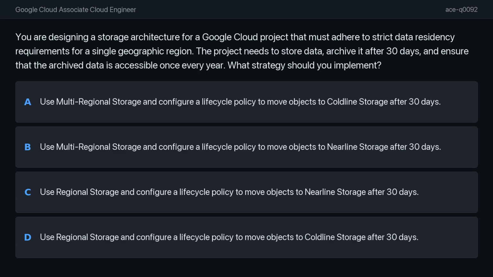Option A. Use multi-regional storage and configure a lifecycle policy to move objects to coldline storage after 30 days. Option B. Use multi-regional storage and configure a lifecycle policy to move objects to nearline storage after 30 days. Option C. Use regional storage and configure a lifecycle policy to move objects to nearline storage after 30 days. Option D. Use regional storage and configure a lifecycle policy to move objects to coldline storage after 30 days.